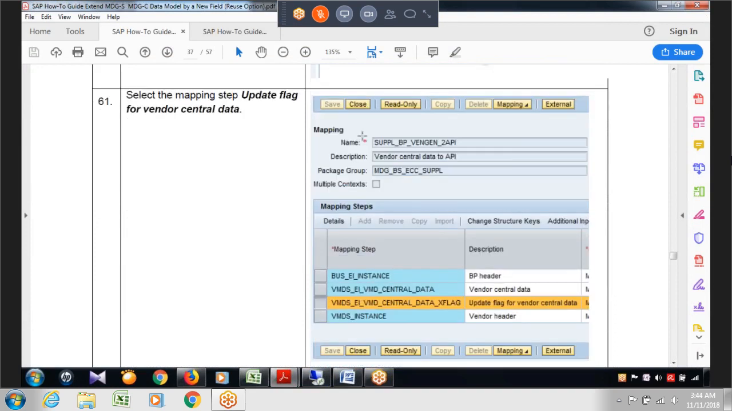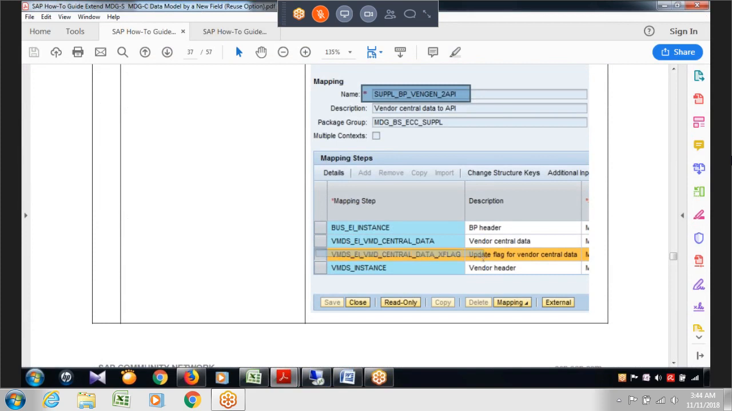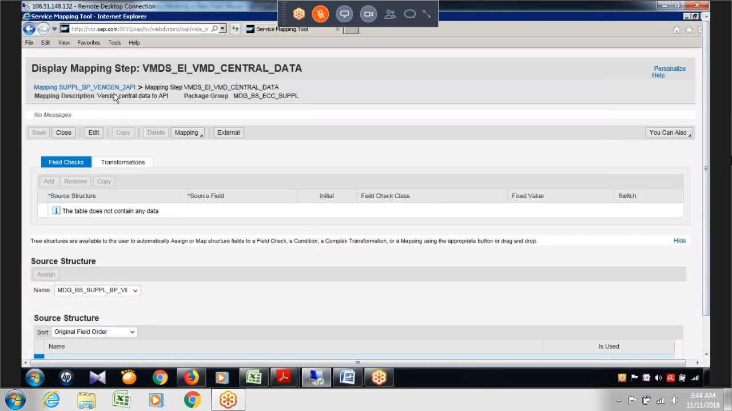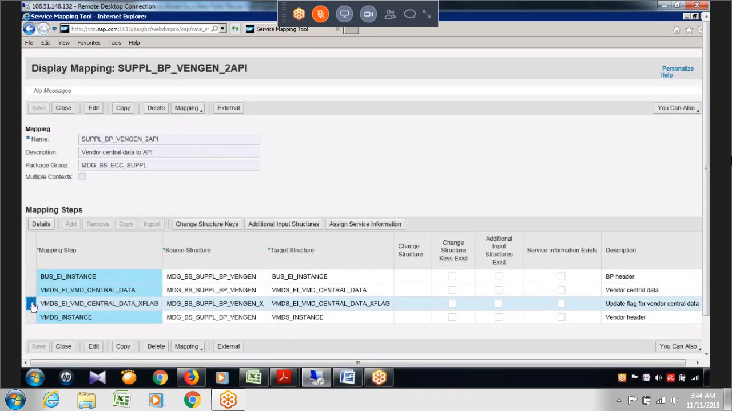Click again to API, same mapping name. Then the X flag. In the BP case we also added the X flag. Similarly, we have to add the X flag. Second and third for vendor.